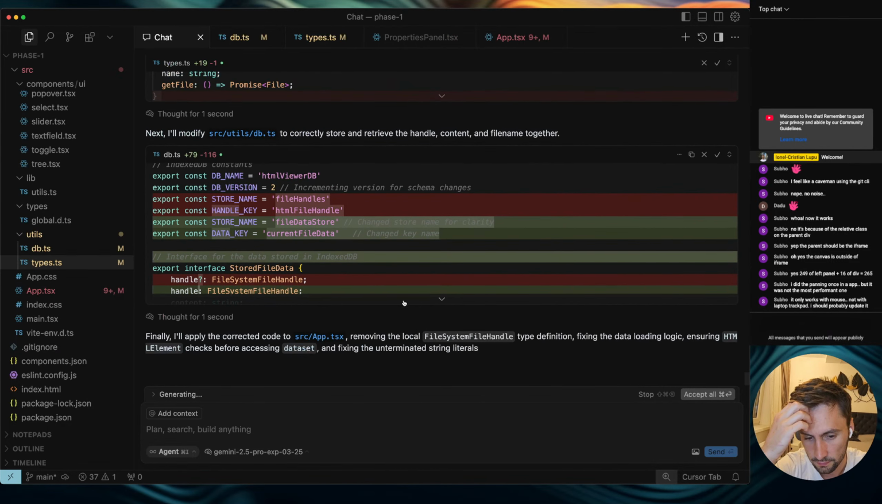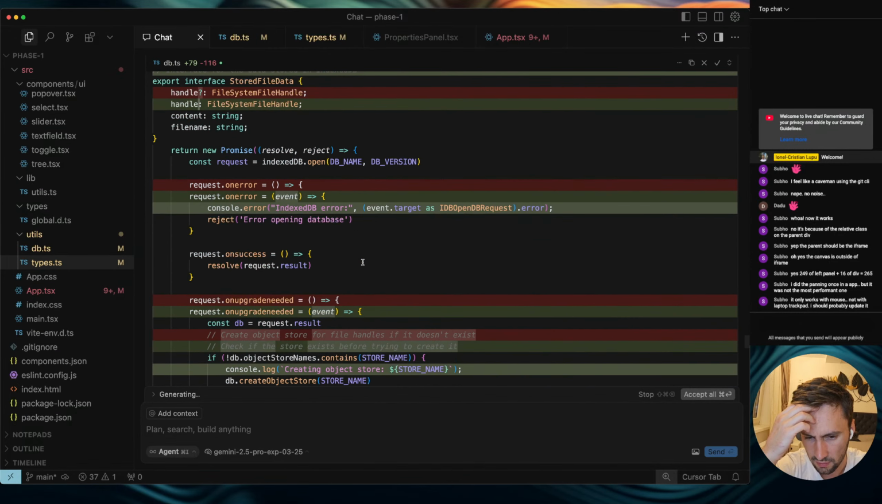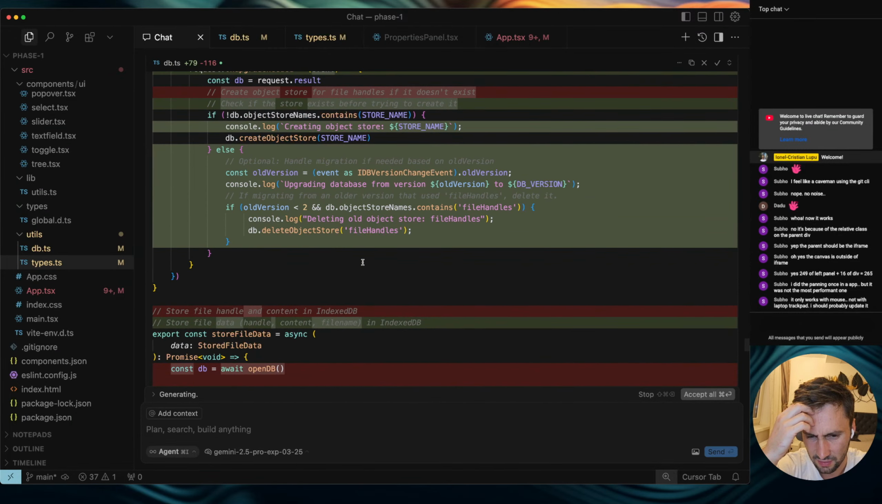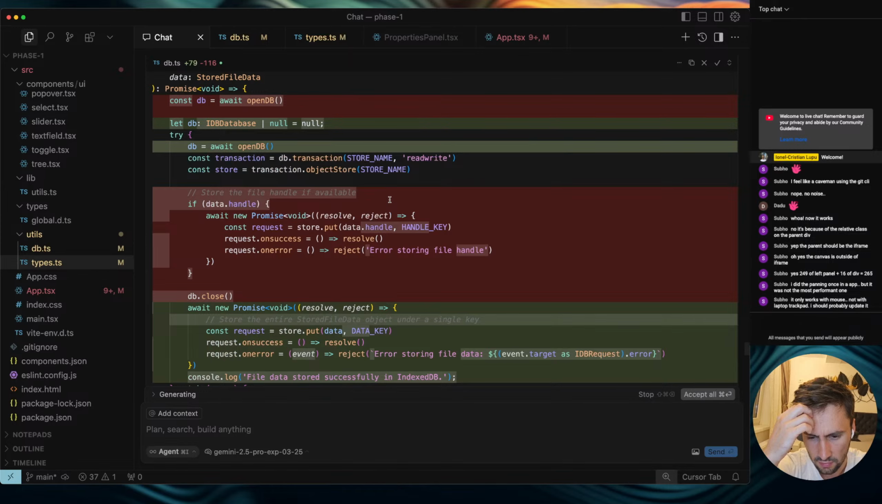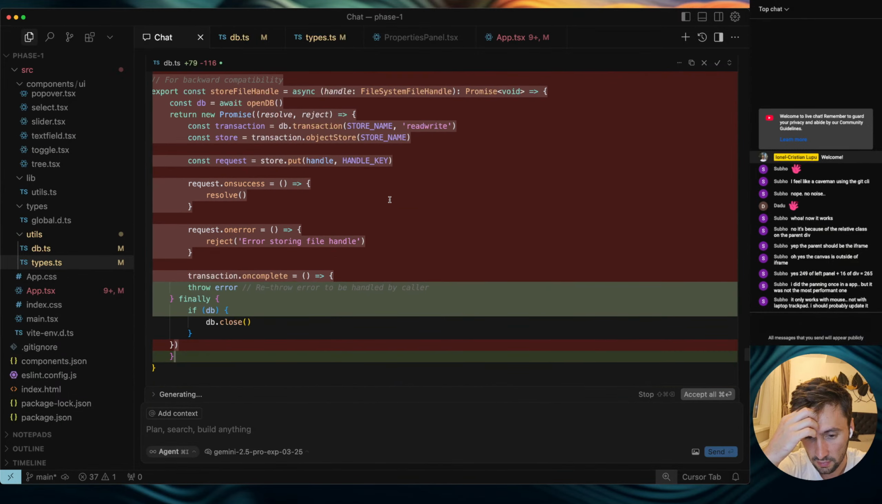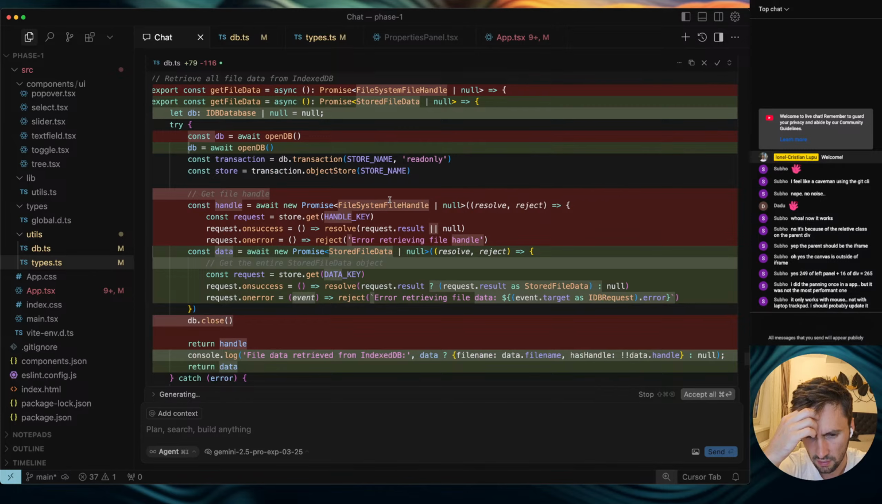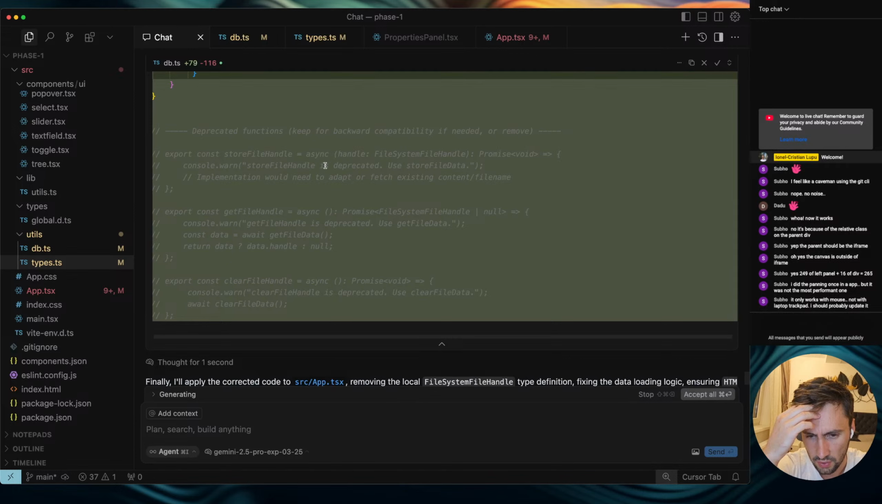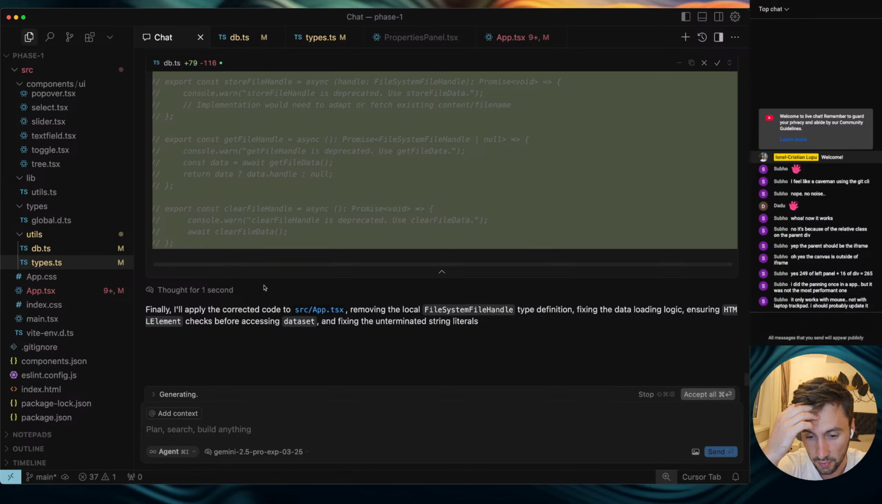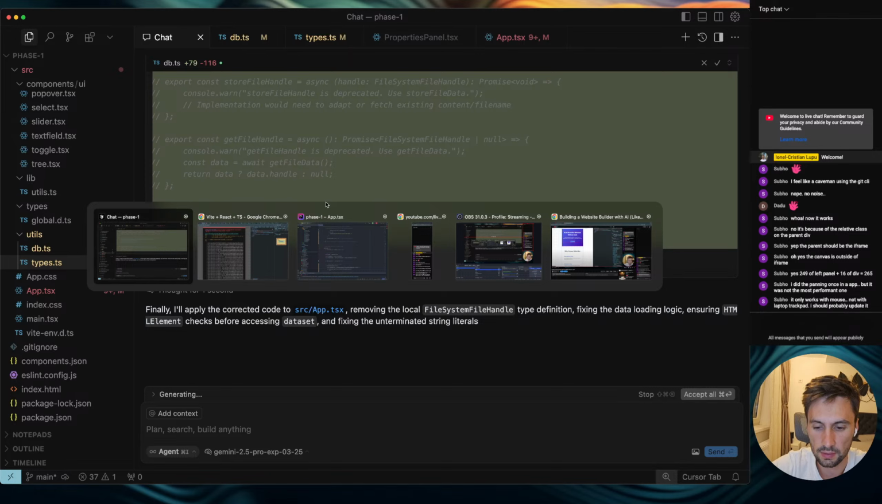Handle. What the hell? Old version? Old version of what? Check if the store exists before trying to create it. Oh man. Oh, so many useless changes. Deprecated functions. Keep for backwards compatibility if needed. Finally, I'll apply the corrected code. Okay. Wow. Stop wasting time.